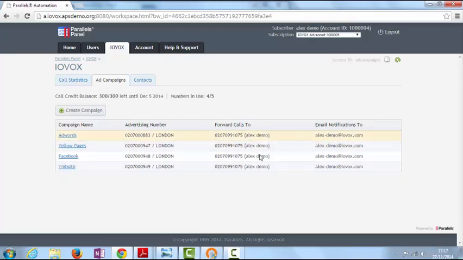There we are. I've got 4 trackable phone numbers, local phone numbers for London, 1 for my AdWords campaign, 1 for my ad in the Yellow Pages, 1 for Facebook, and 1 for my website. Now all calls will be forwarded to this primary contact, Alex Demo, and email notifications will be sent to this email address mentioned here.